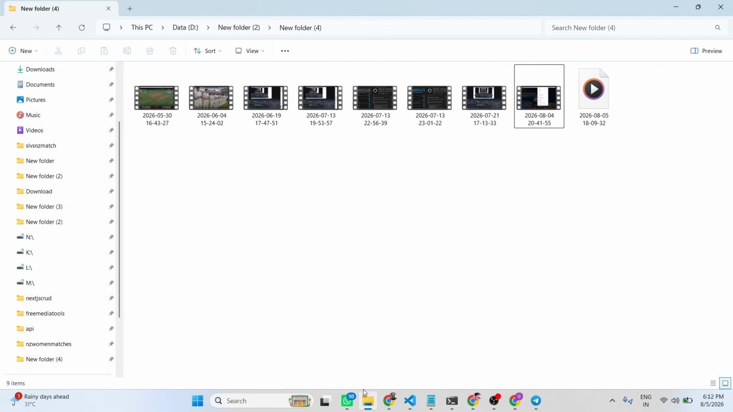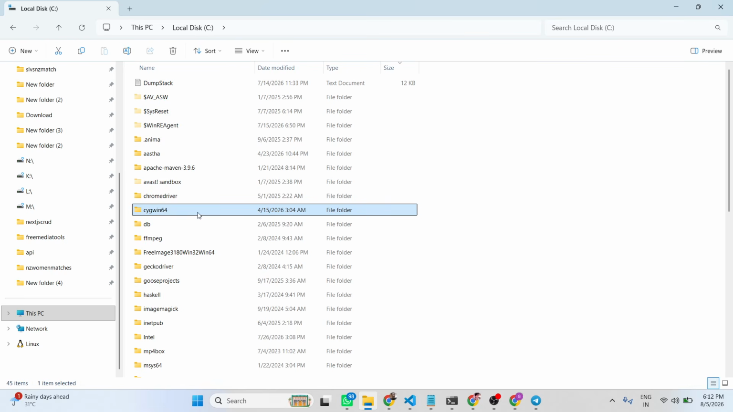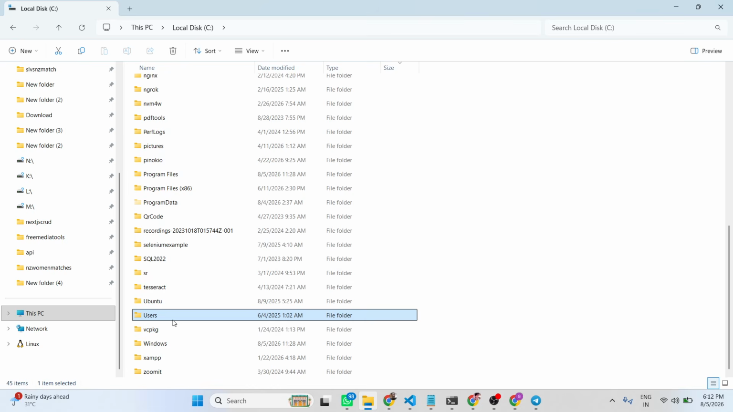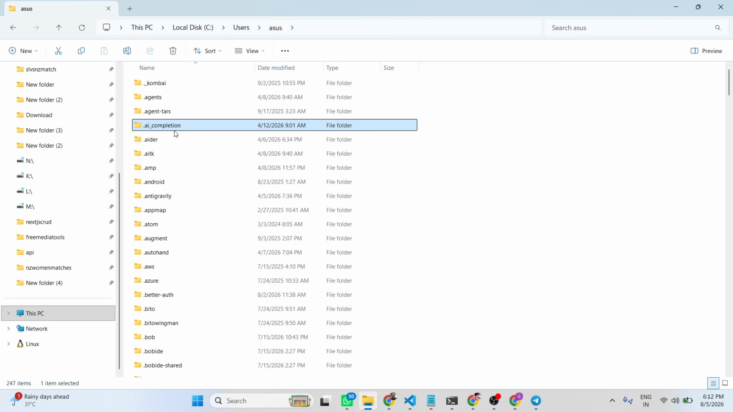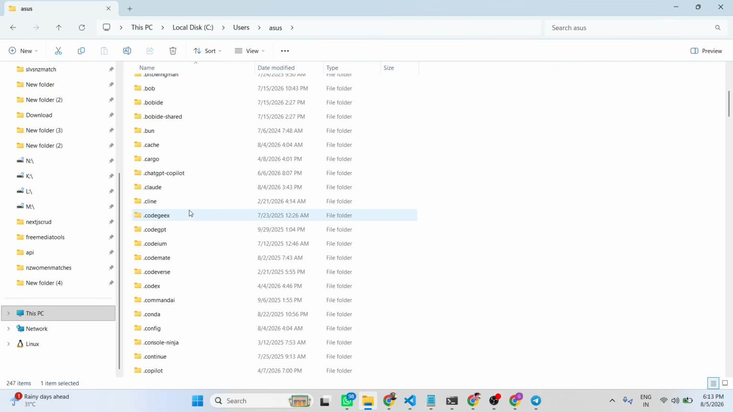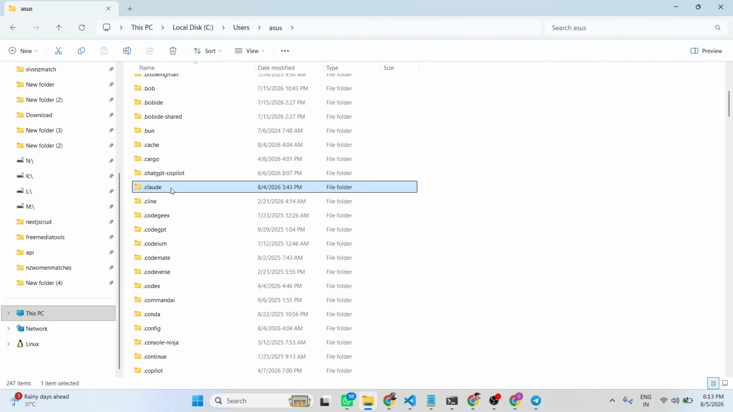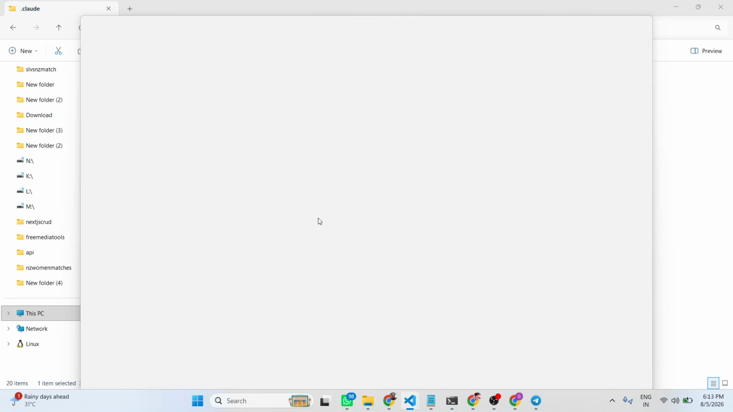By default, if you have installed Claude Code, it is present in the C directory, in the users directory. Go to the users directory and go to the actual username. Mine is access, so I will go inside this. Then there is a folder called .claude. Simply search for this folder. You will see this folder. Open it, and we just need to edit the settings file right here.